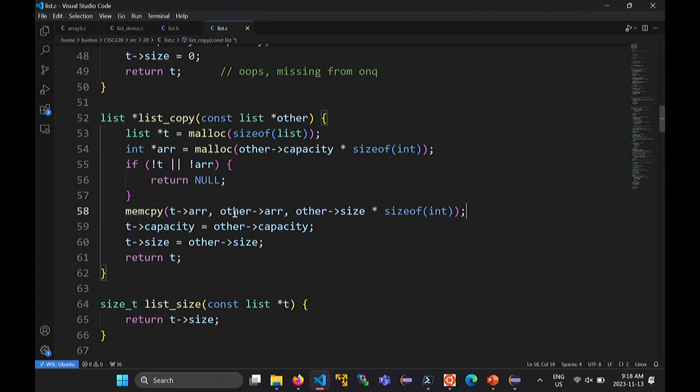So here we're going to copy from the other array into our newly allocated array, that much memory. How much memory are we going to copy? Well, we're going to copy all of the elements of the other array, so that's other arrow size. And then don't forget to multiply by the size of the element type, because this is the number of characters or number of bytes being copied. So copy that much memory from here into here. Now we can set the capacity of our new list to be equal to the capacity of the other list, and we can set the size of our new list to be equal to the size of the other list, and then return t.